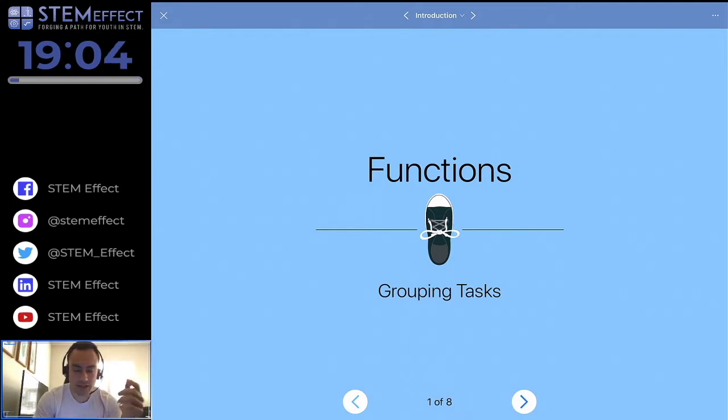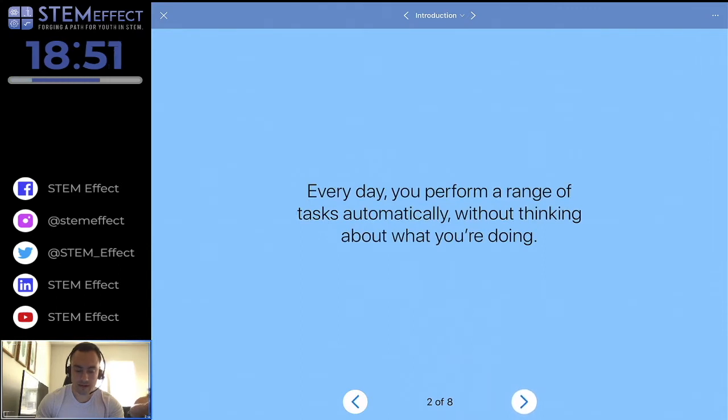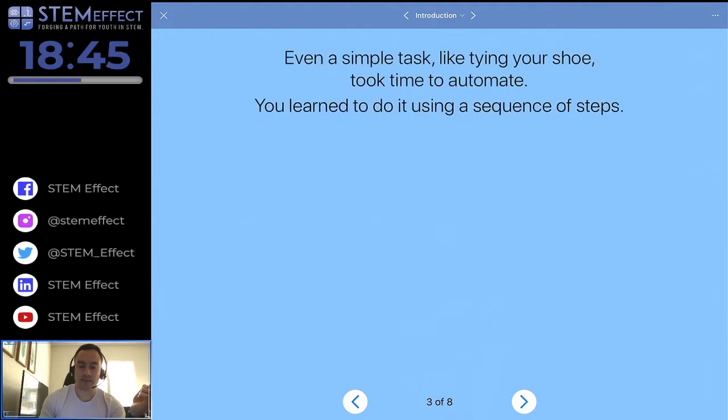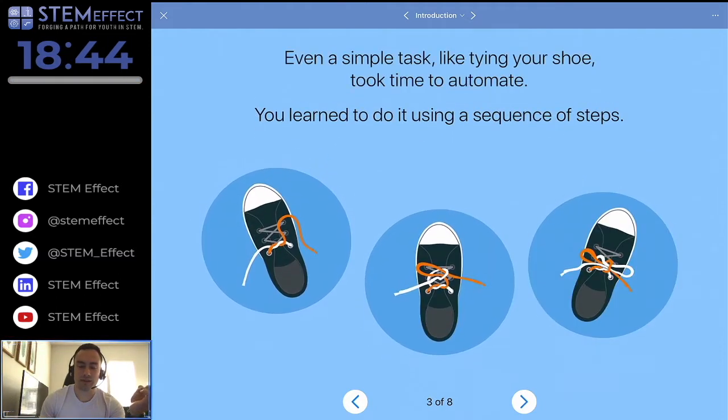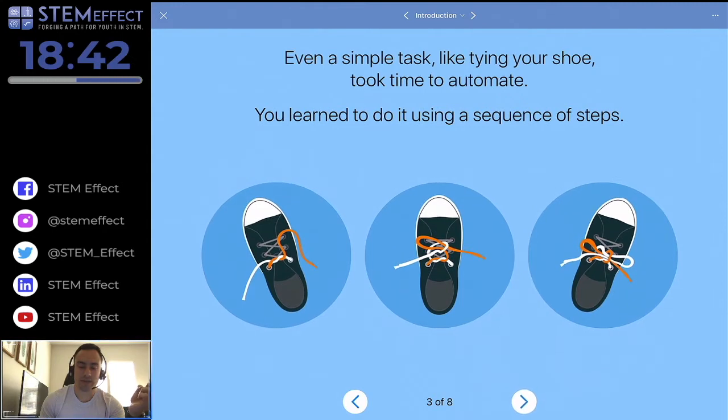So we just got done with commands in the last video. We learned all about commands. Now we're gonna learn about functions. Let's just read through it. Every day you perform a range of tasks automatically without thinking about what you're doing. Even a simple task like tying your shoe took time to automate. You learn to do it using a sequence of steps.